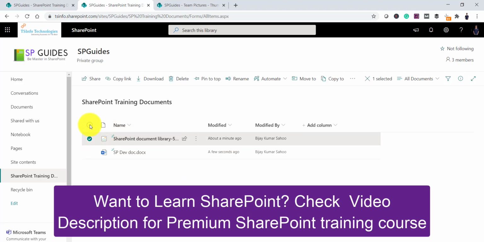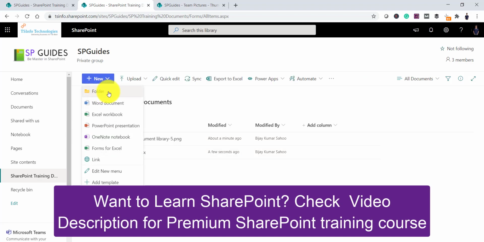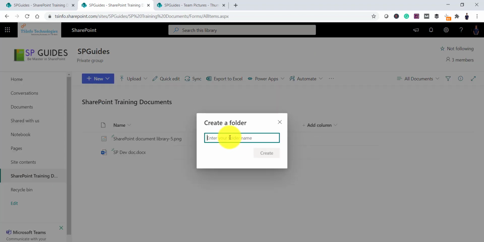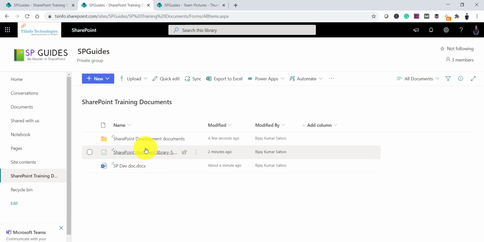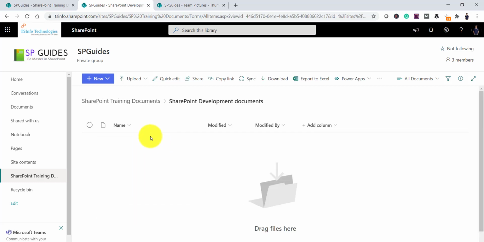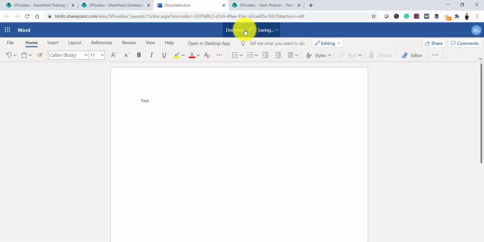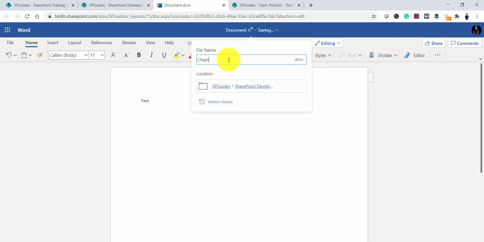For example, I will simply click on new, and you can see create folder is there. Once you click on it, it asks for the name. I'll say SharePoint development documents and click on create. Once you have this, you can go to that folder and create the documents here also. For example, I will put a test document and I will say chapter 1.